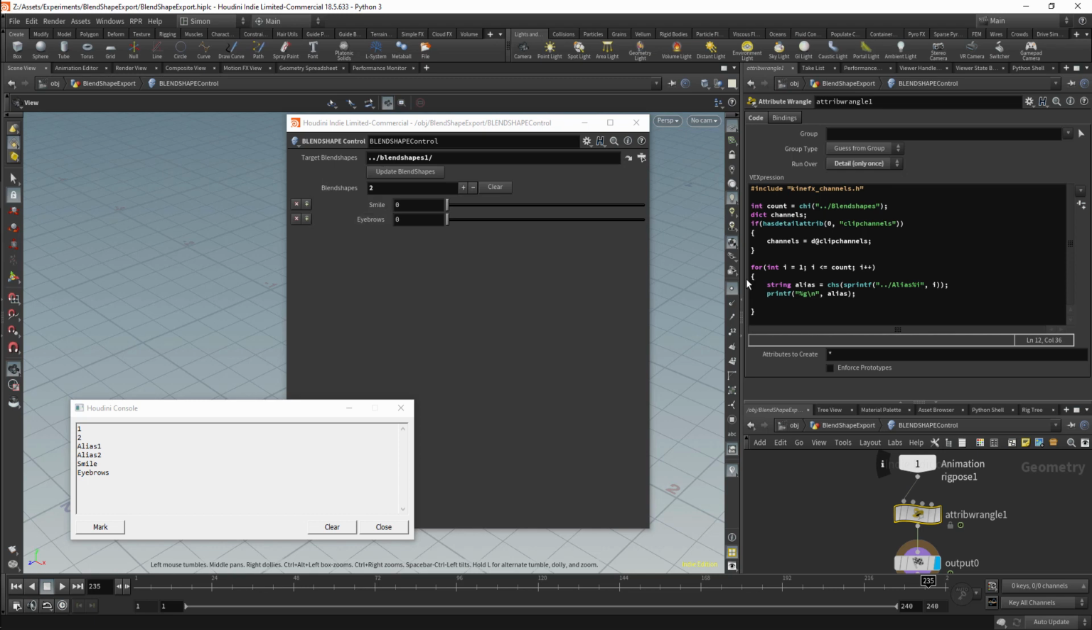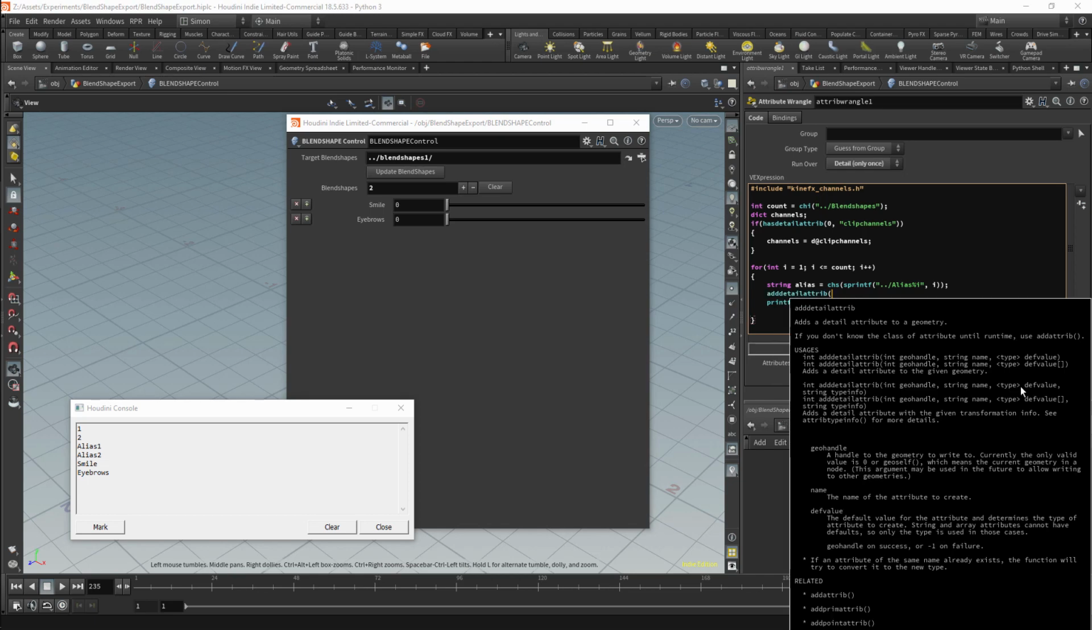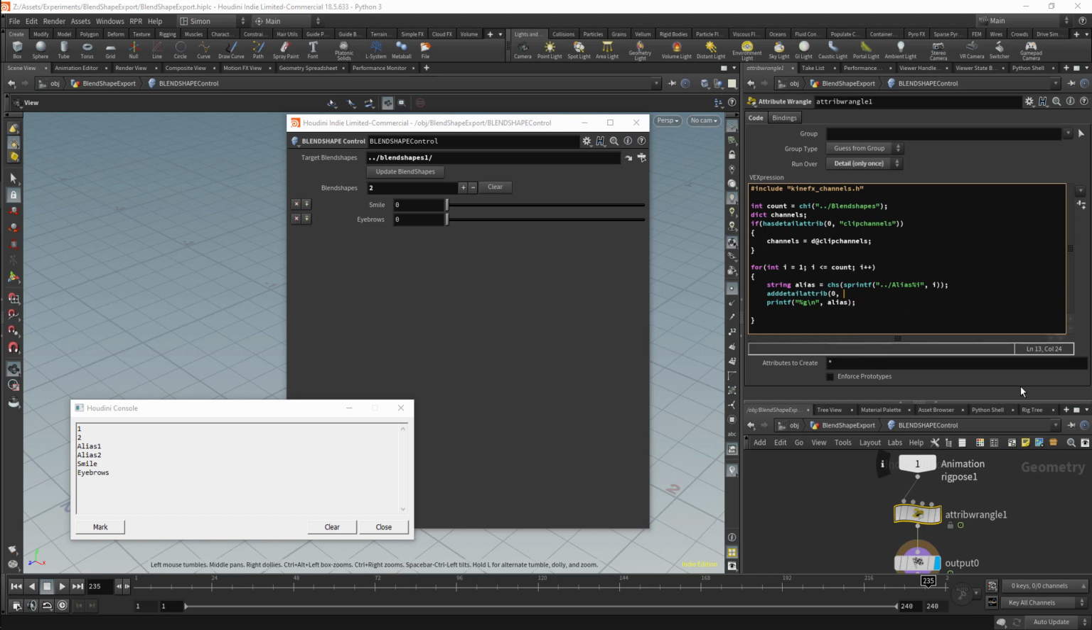We're now going to store our blend sliders as detail attributes. To do this, we'll call the function addDetailAttrib. The first argument will be 0 for our first input. We'll then need the name of the detail attribute, and we'll set this with our alias. Then we will set the default attribute for this detail parameter, and this attribute needs to be set as a float. So I'll set this at 0.0.